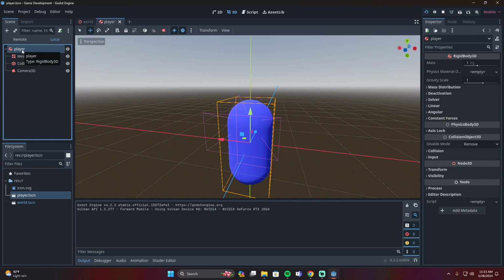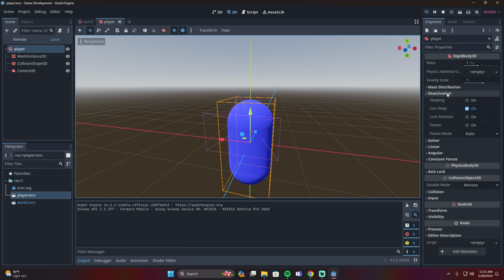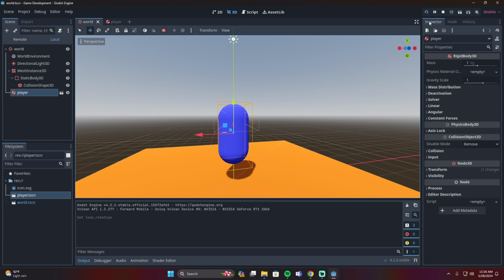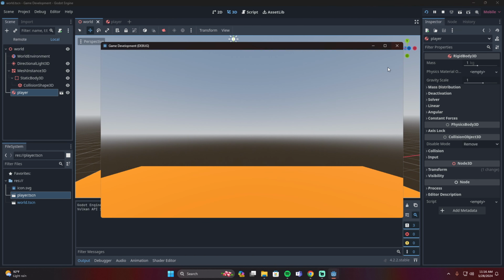Let's click our rigid body named player. If we click the deactivation, we can see the lock rotation. If we enable the lock rotation, the player would now be locked in, and there would be no more unpredictable movement, just like the rolling. If you see here, yeah, that's right, no more.